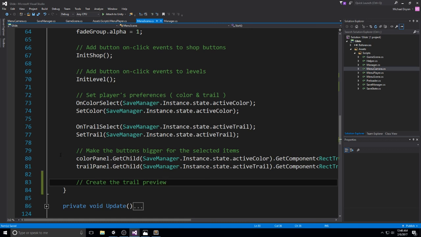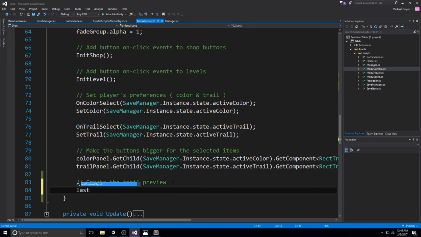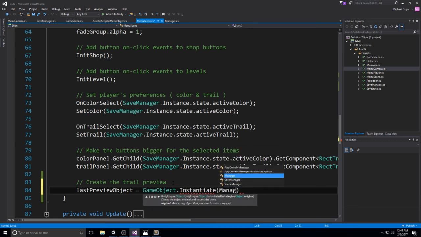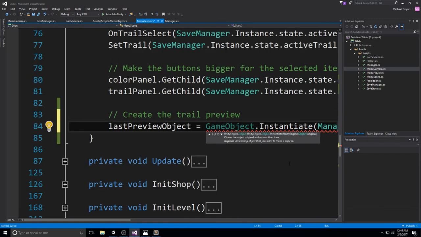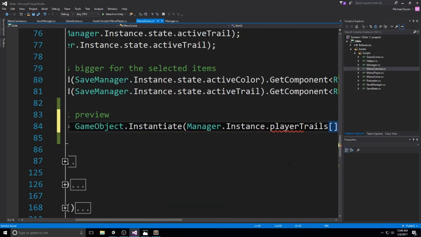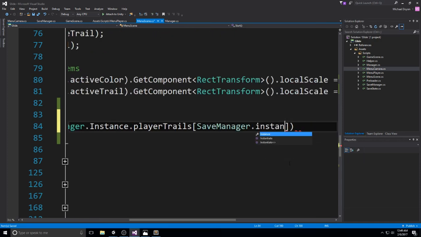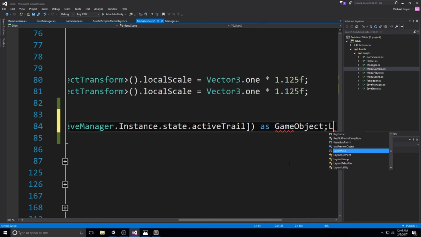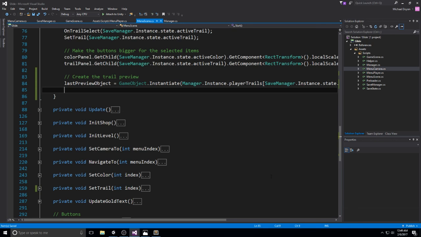Because remember, it's not supposed to be there at the beginning. We manually just put one right there, the first one. But if we're actually looking at the third trail, we're going to have the third trail preview. So to create it, I'm going to say last preview object is equal to game object instantiate. We're going to instantiate the one at manager instance. Let me zoom in on that a little bit. There we go. Instance player trails at the index save manager instance state selected trail. Oh, I do not have the active trail, my bad. And then as a game object, we need to cast it at the end.